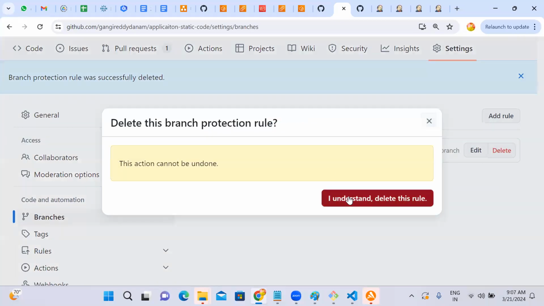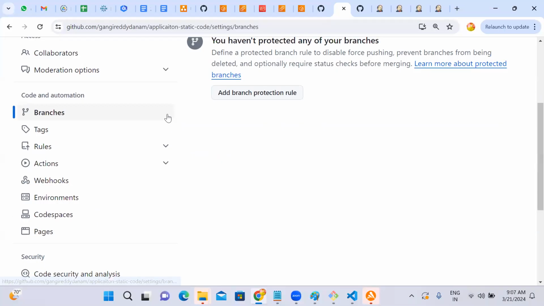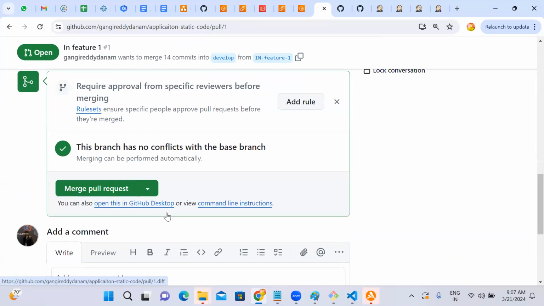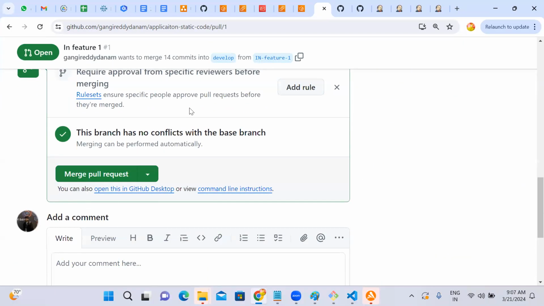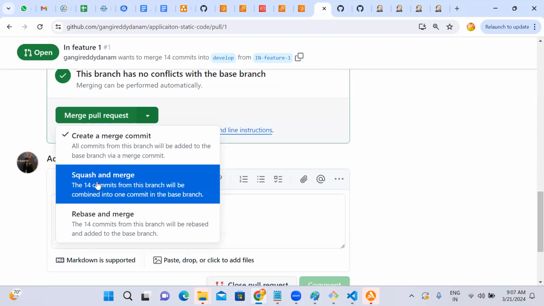Just delete. Yeah. Go to that. Go back to your MR again. Let's refresh it. Yeah. You see, right? I have removed that rule. I can merge now itself. Let's go to here. You see, right? You have an option here.